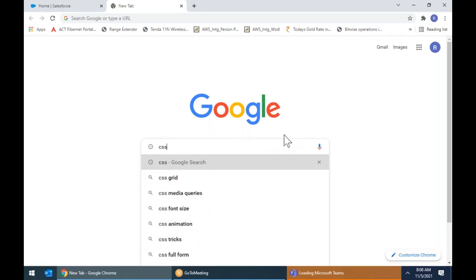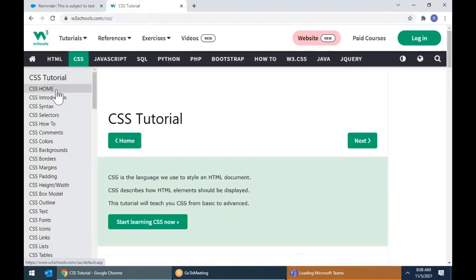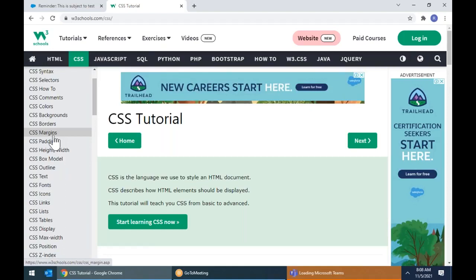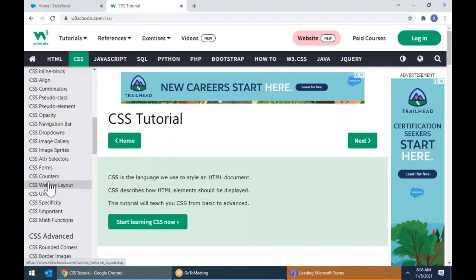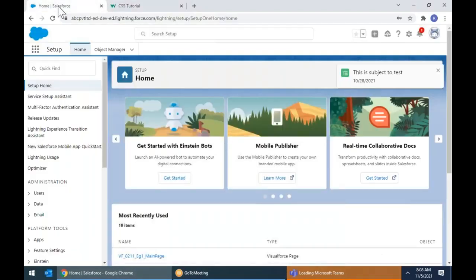If I go and type in Google CSS, I will get the first tutorial called CSS tutorial. Here it is, cascading style sheets. It's another language. Now I open it. Here you have the definitions of borders, margins, outline, font, icon, colors. Whatever is needed is available here. Today we are going to use this in our Visual Force. No need to learn this language. It's just copy-paste work. Let's understand how to use it.